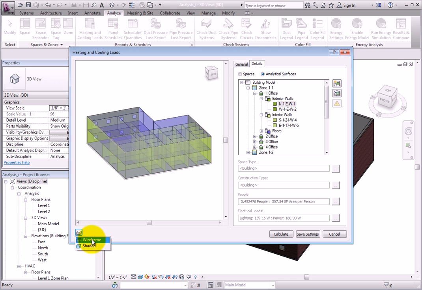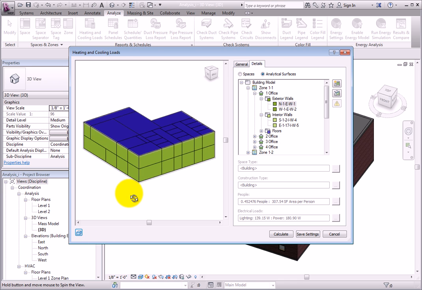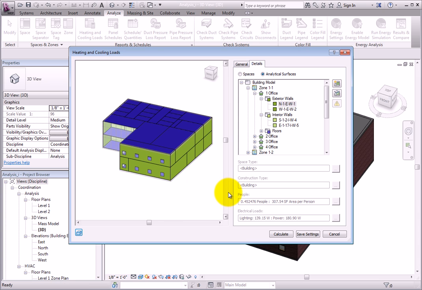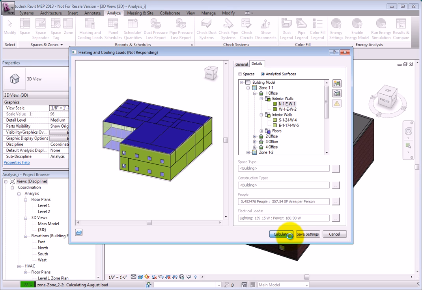If you are satisfied with the settings but are not ready to calculate the loads, you can select Save Settings to save all of the settings and close the dialog. When you're ready to calculate the loads, you can select Calculate, and Revit will begin calculating the heating and cooling loads. Depending on the size of the building, this could take some time.